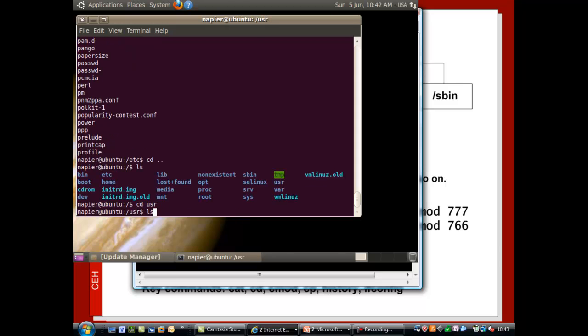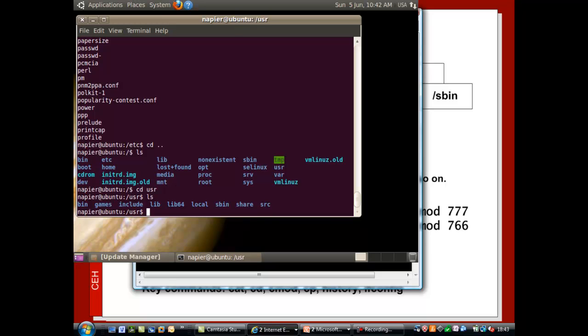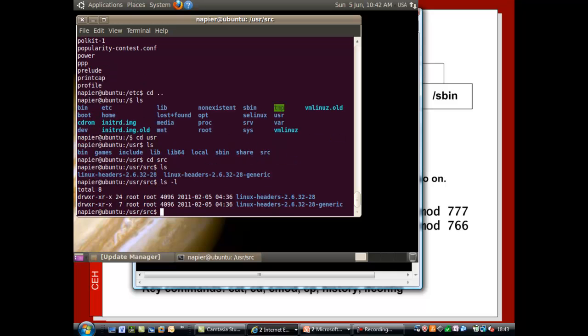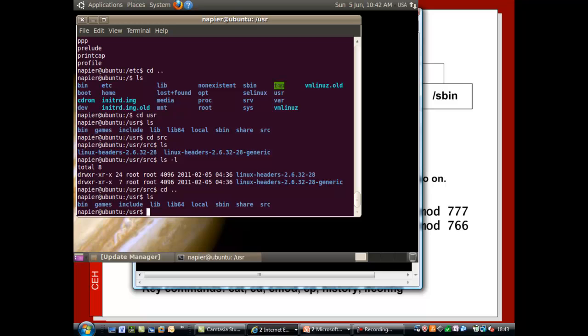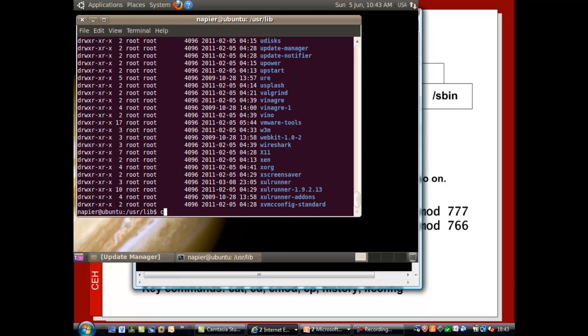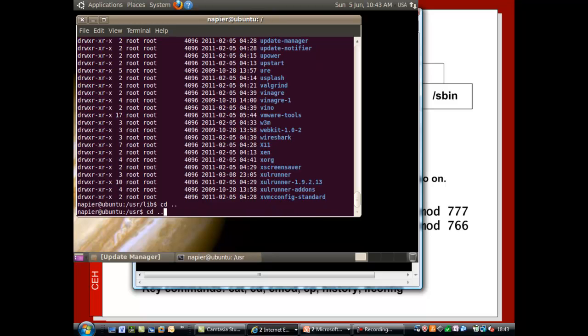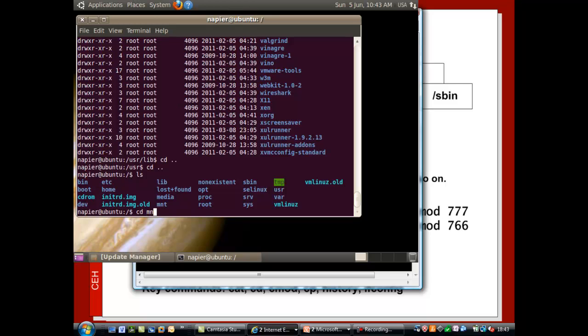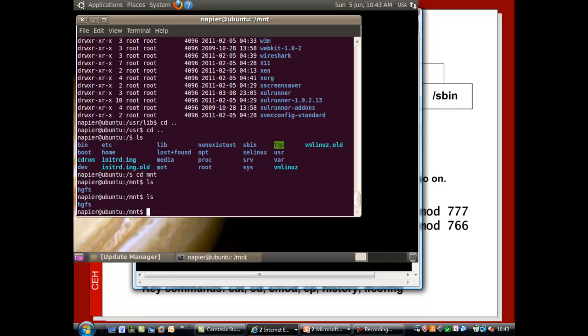Okay, so we can have a look in usr. Then within usr, we have src. I should find in here that we have our source code, if we have any. And we have lib, usr lib, where we have a good deal of our libraries on the system. And cd dot dot takes us up one level. Okay, so in our mount folder, if we have any additional devices, then our CD-ROMs, tape drives and so on will be mounted there.